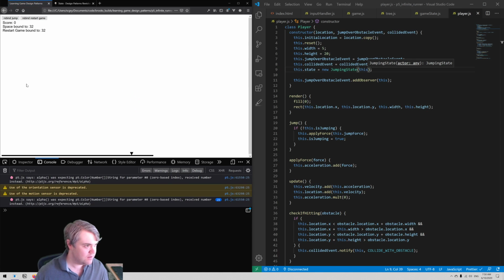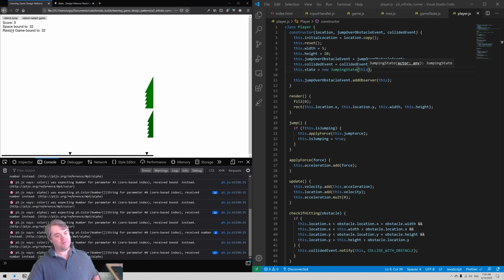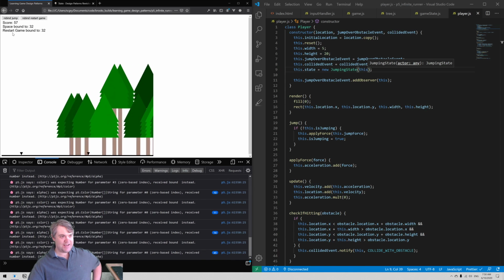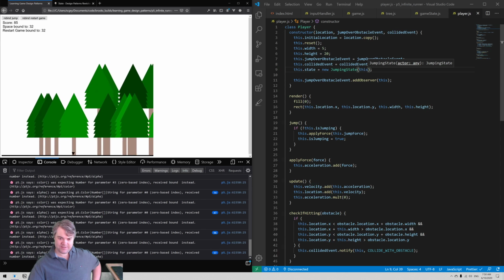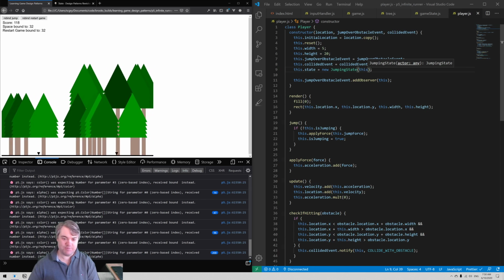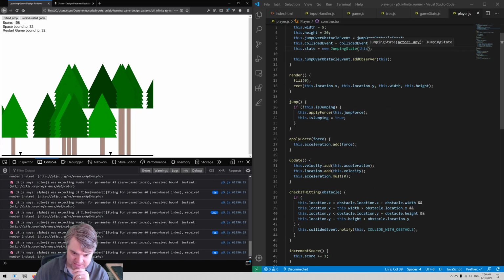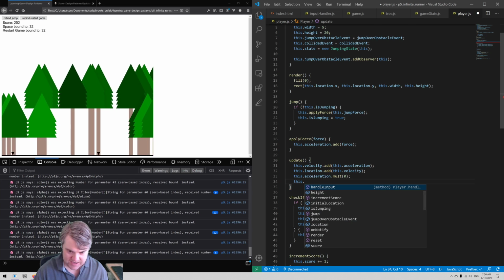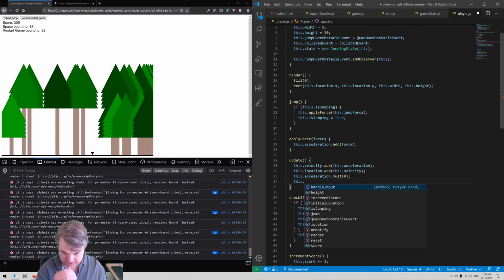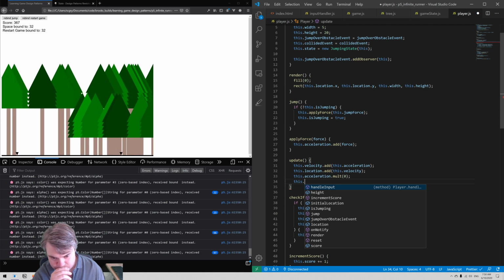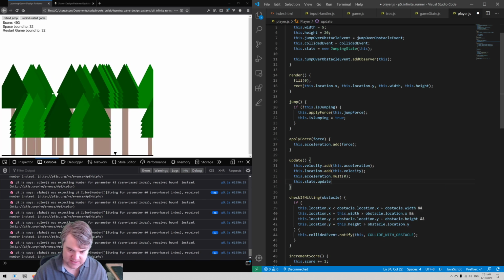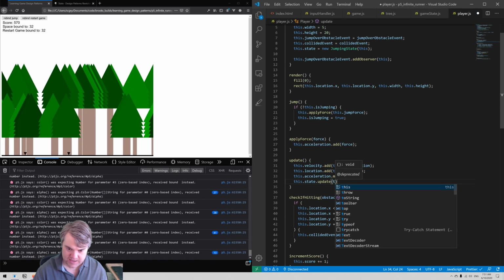Wait, what happened to our player? Oh, look, it just jumps up forever. That's cool. It's gone. Is that because gravity is not being applied to it? Because I'm not updating. So in our update, this dot state dot update and this.